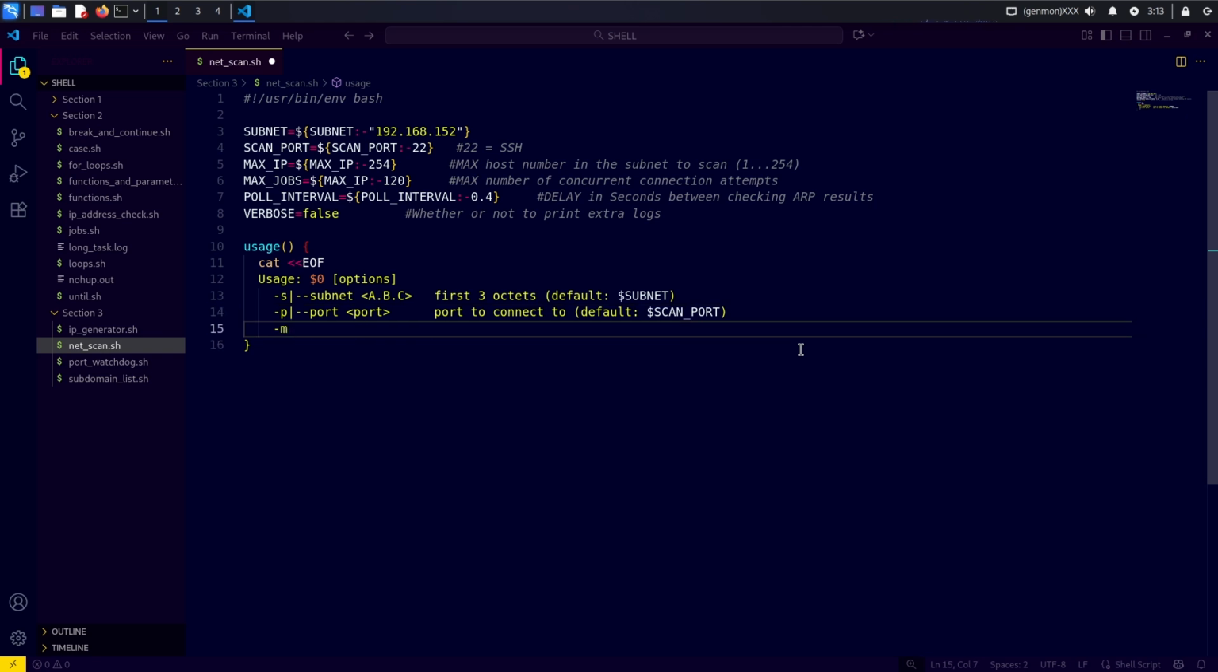After that, we will also give the max IP. It's going to be all the way from 1 to 254. Now we also have the default. Let's actually add it. Now you can see we have a max IP of 254 as well. So this is the highest host octet to scan. The default is here again the max IP, right?